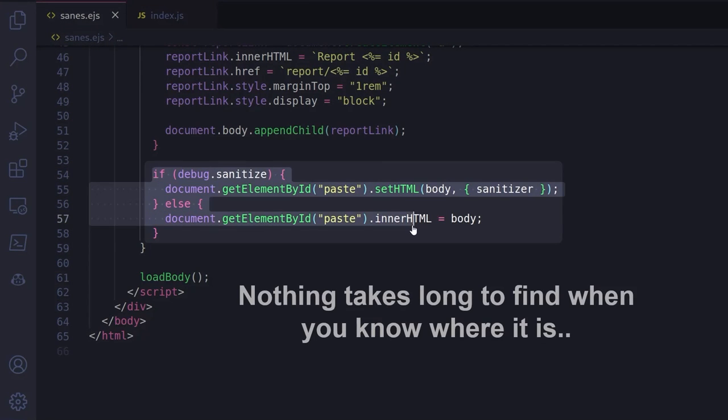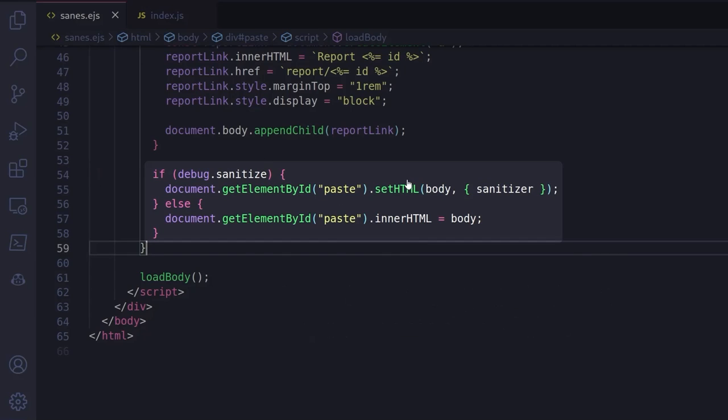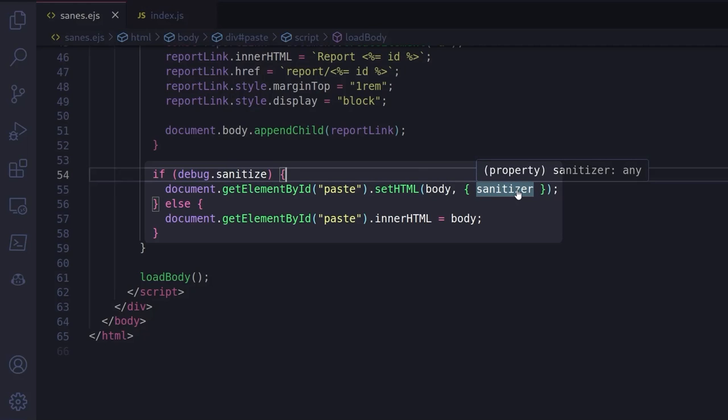You can see that we've got an if statement down here, if debug.sanitize. And if this is true, then it's going to set the HTML in that paste option to be what we provided, but it's going to use this sanitizer to prevent cross-site scripting. However, if debug.sanitize isn't set to true, then it's going to do the same thing. It's going to set the inner HTML to be what we've pasted in there, but it's not going to use the sanitizer, so it's not actually going to make sure that there isn't any dangerous cross-site scripting.